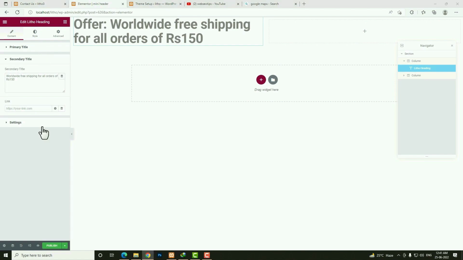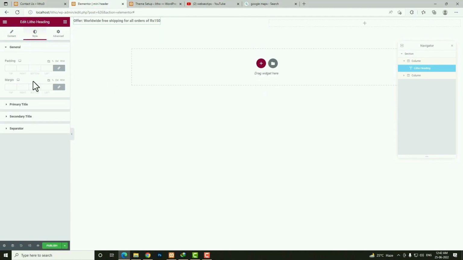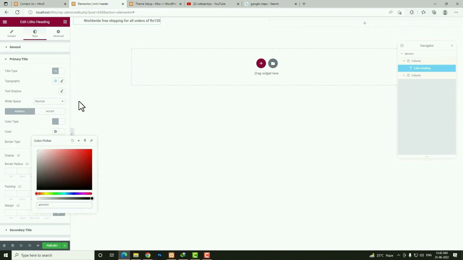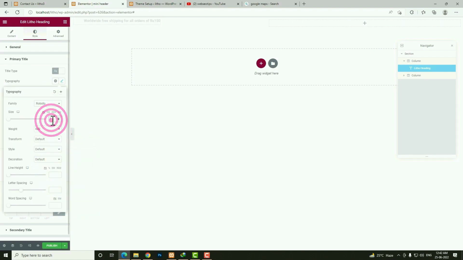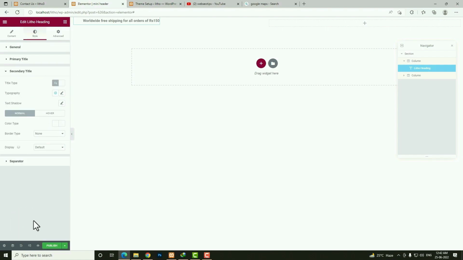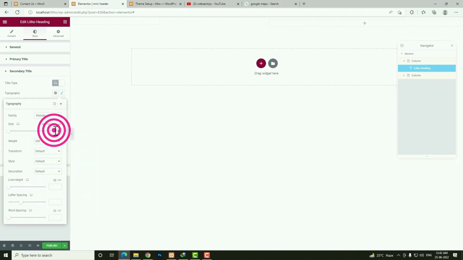After that directly come back to the settings option, and here the HTML tag I have to make div. Next I have to come back to the style option, click on the primary title. The color, let me choose pure white, and after that click on the typography. I am taking 14 pixel. After that font weight I am taking 500. Next directly come back to the secondary title, and here also click on the solid color, and I am choosing this light gray color, and after that click on the typography. Even here I am taking 14 pixel, and the font weight 500.